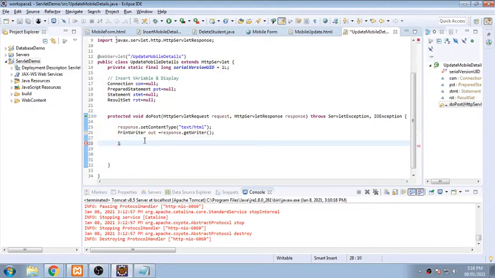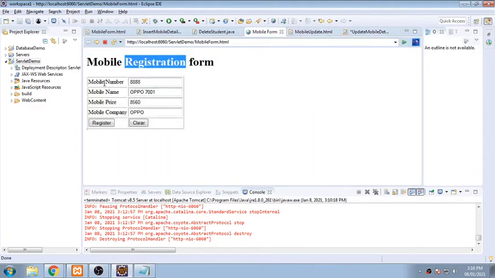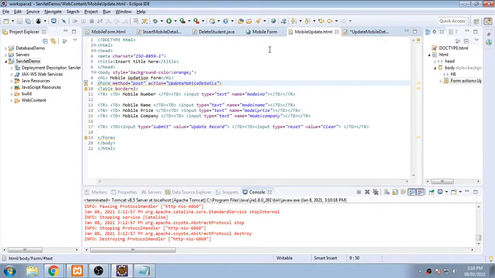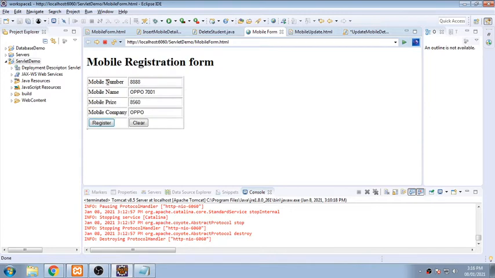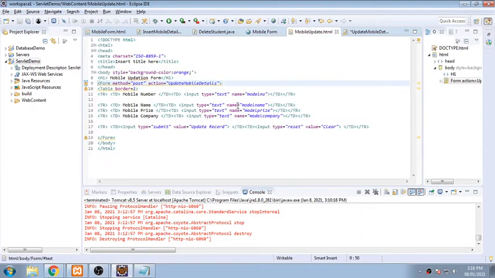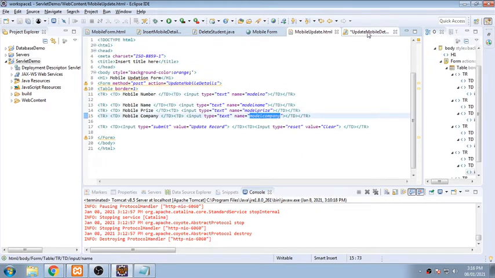So the first variable, the mobile form field, will contain a number, as it has been specified. Then this will be a name, price will be a number, and company will be text. So first is a number, second is text, third is a number, and fourth is text. We need to know the names of these variables and parameters also. So what is the name of the text box that is required?